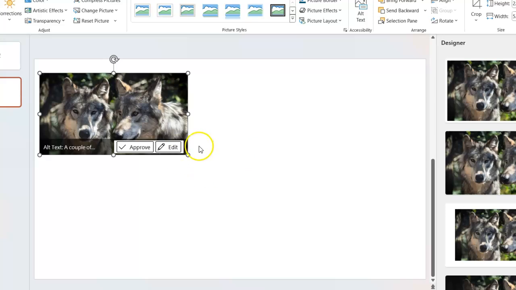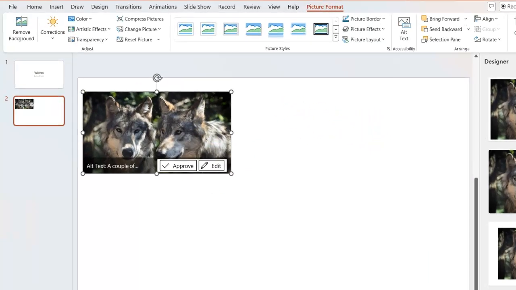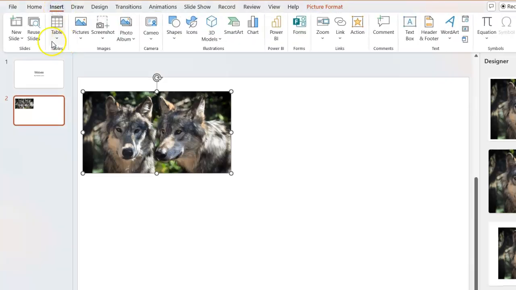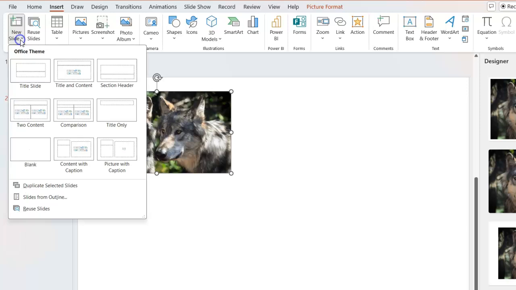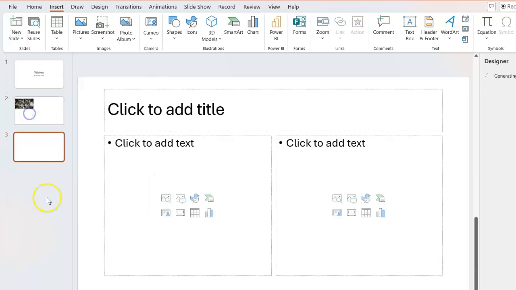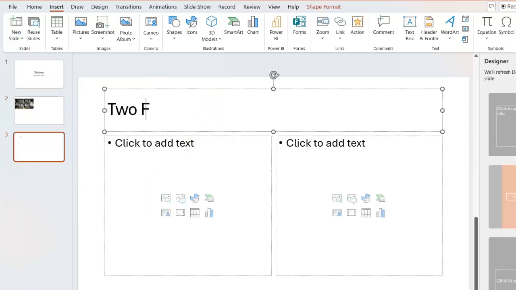So you'll have 2 pieces of media and then 2 facts. And so one thing that might be very helpful is to go back. It'll change right to picture format. Use this ribbon up here to move around. So go back into insert, and we want to have a new slide underneath. Maybe we want to do our 2 facts. Maybe we want to write 2 facts here.